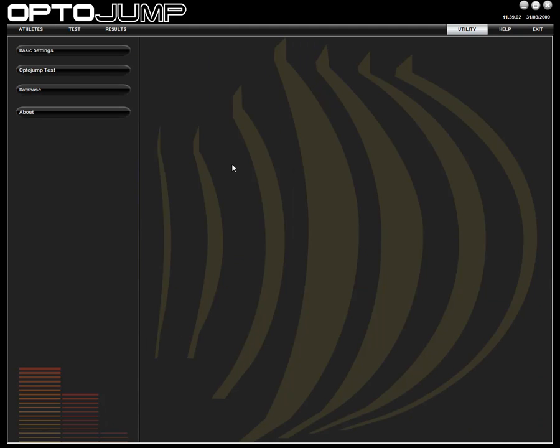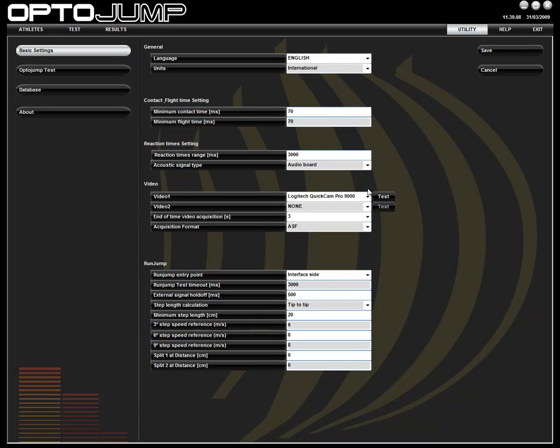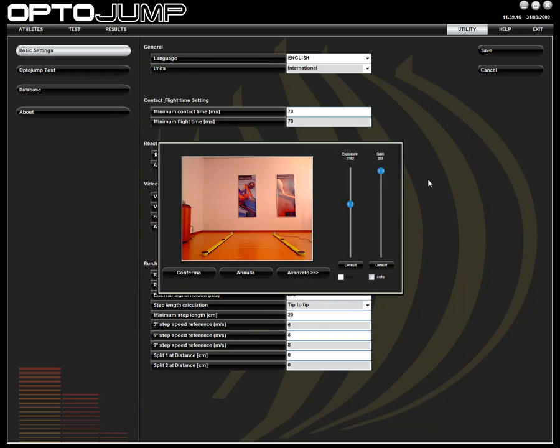Now let's see how to correctly configure the webcam. Access Basic Setting. Select the installed webcam from the drop-down menu. Press the button Test to check if it works correctly. You should see the live image taken by the webcam.